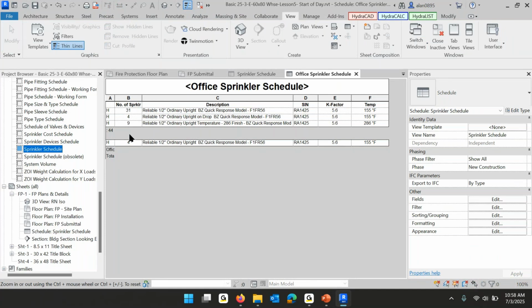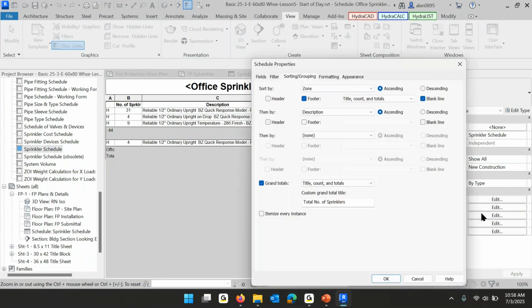Now you see there's 44 sprinklers that haven't been identified, and there's 4 sprinklers that are identified as being in the office. In this schedule, I want to turn off the sorting. So it's sorting by zone. I'm going to make that just be by description, and I'm not going to sort it any other way.